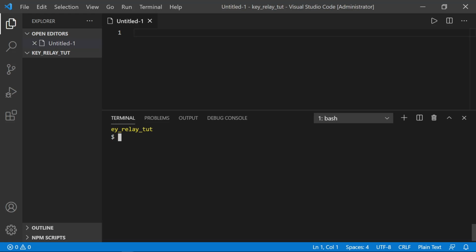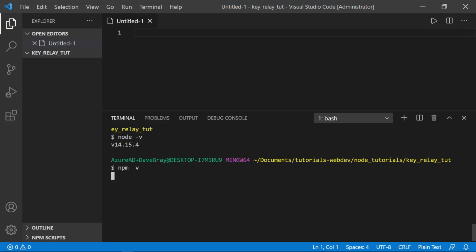Now that we have node and npm installed, let's verify just by typing node -v, and it shows the latest version, or at least the version that I have installed. You may have a newer version now as you follow this tutorial. We can do the same with npm -v and see what version of that we have.